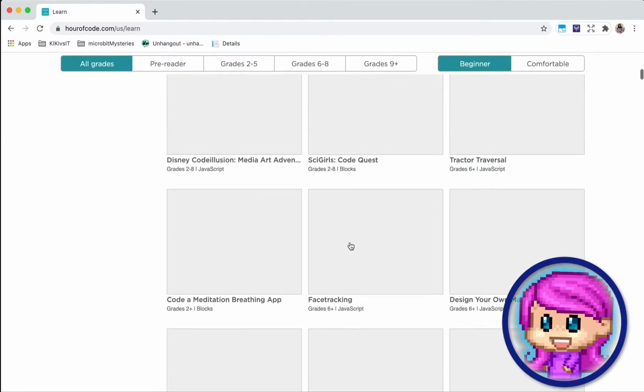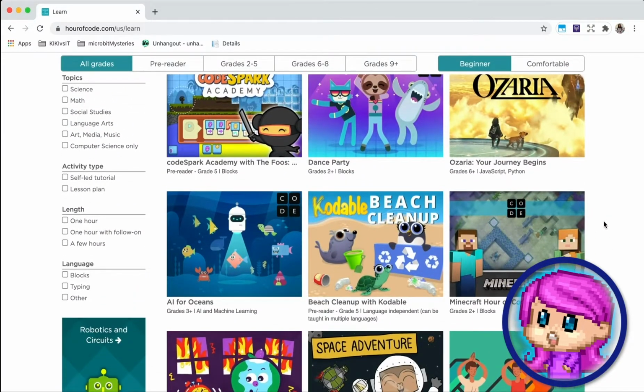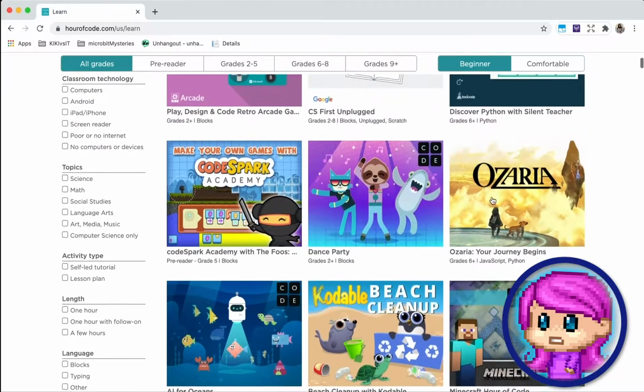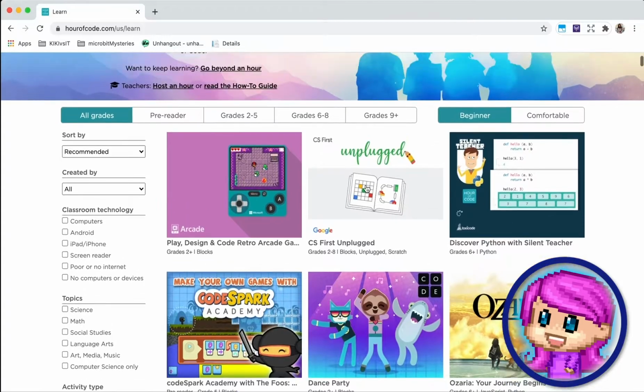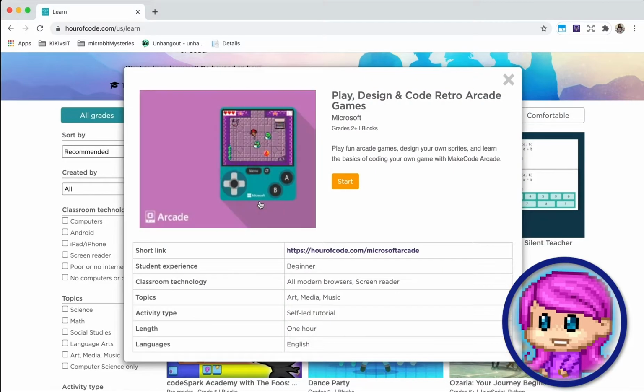Some of those include the new Minecraft Hour of Code activity. There is a new one for 2020 for Minecraft education. And this is the one we'll be doing today. It is the Play, Design, and Code Retro Arcade Games by MakeCode Arcade. So I'm going to click on that and it's going to give me my little informational page.